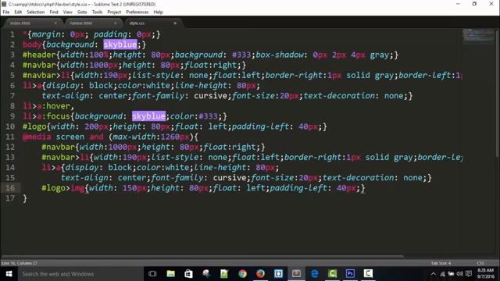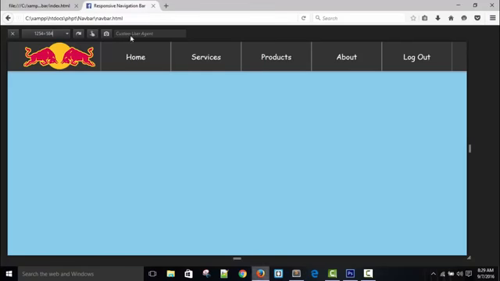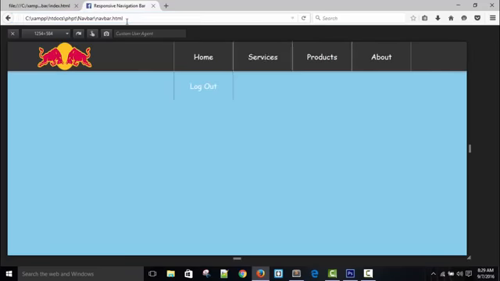navbar will be 800 pixel. So when we divide 800 by 5, because we have 5 lists, so what is the output? About 150 or 160. You can keep 160 pixel, and so let me check the output. So here it is fine.